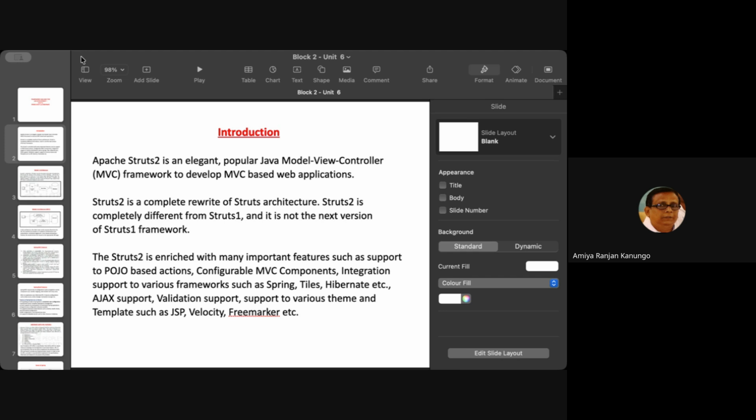Then as far as view is concerned, many ready-made templates are available for presentation of data. We can choose any of the templates to put our data into it so that it can be displayed in a presentable manner. For that purpose, FreeMarker, Velocity, JSP, etc. are the technologies for view.